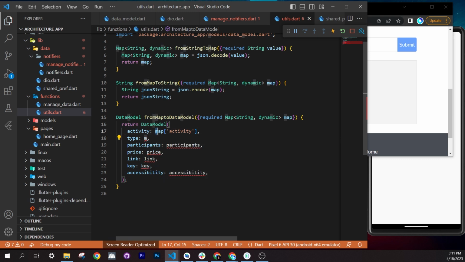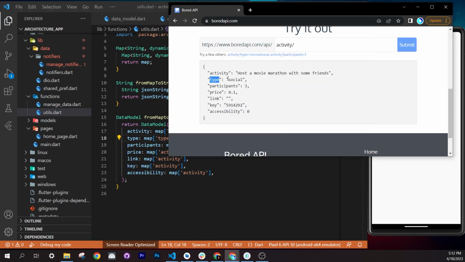And we will need to do the same thing for all of them. So I will copy this map and I will paste it everywhere. But just keep in mind that you will need to replace the name. So if it's type that you search, you need to put the type. In this case, it will get the type, which will result to the socials.